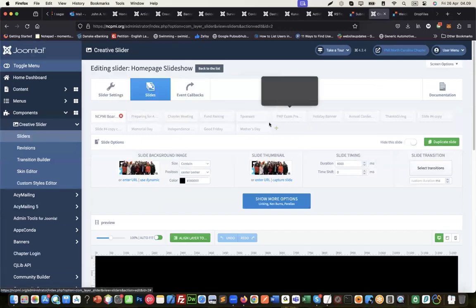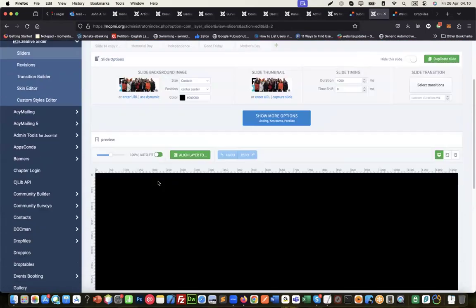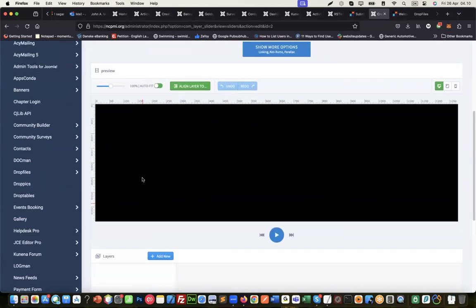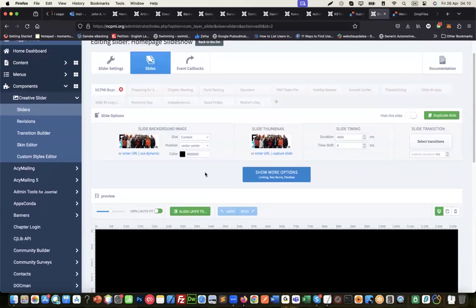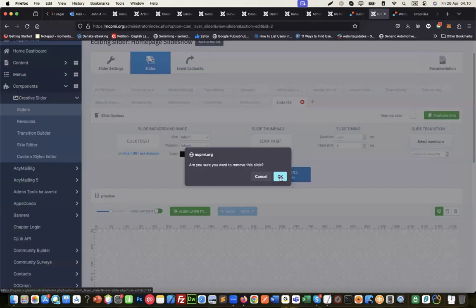So here you can have as many slides as you would like to. And for each slide, you can either have a simple image, or if you want to be more creative, you could use different layers to build a very complex type of slide as well, if that's what you want. But if you simply want to have an image, you just click this add new, you just add it here and select the image, and that's all.